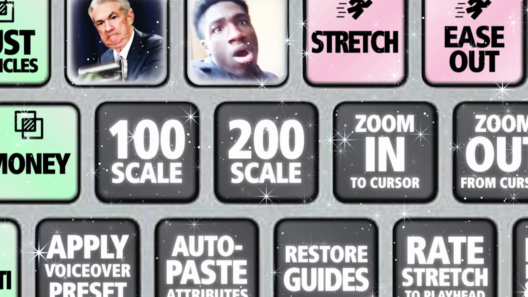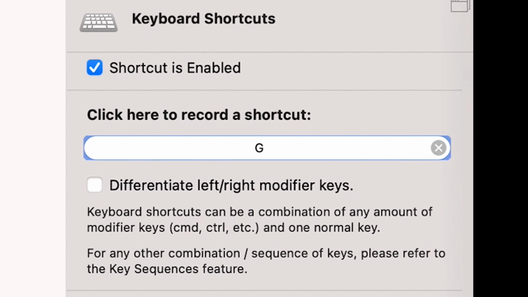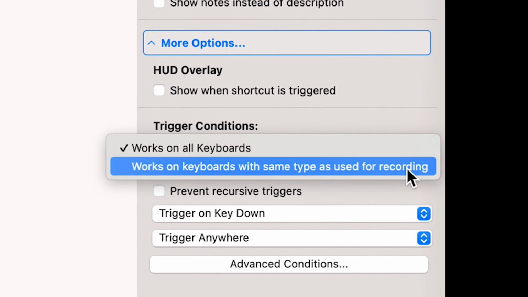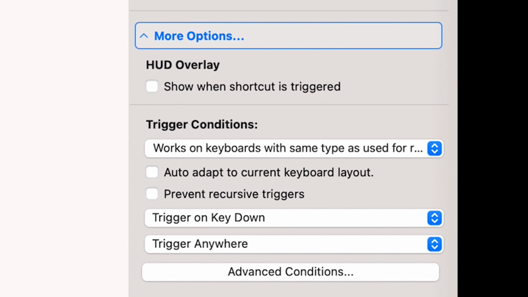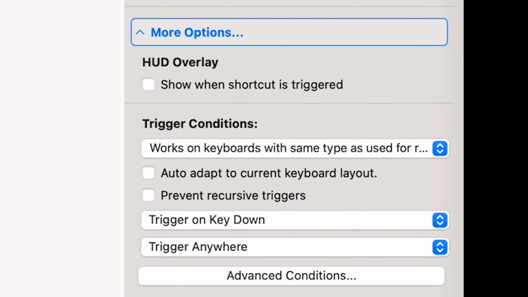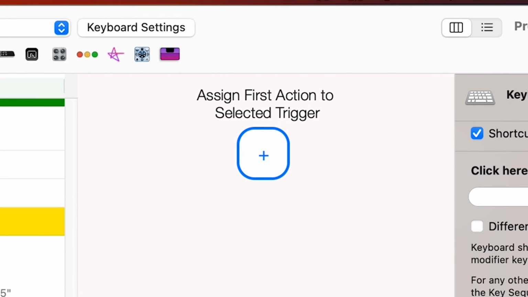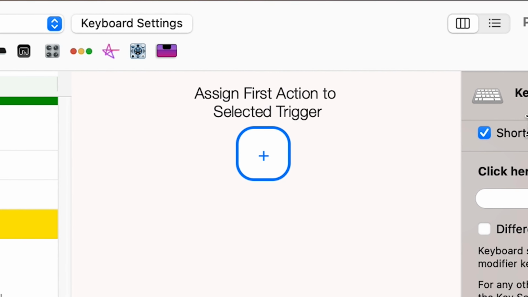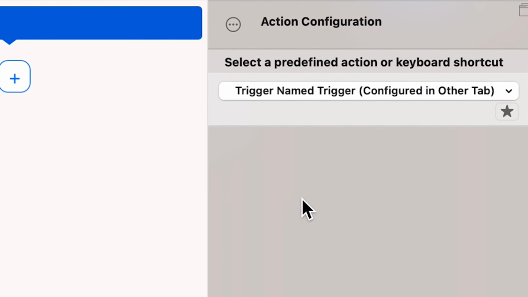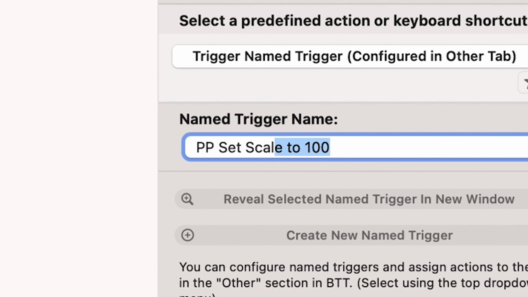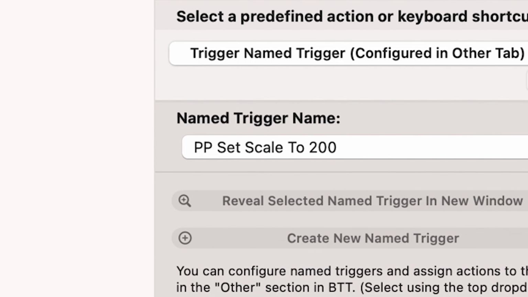So in my case, I press this key and change the trigger condition from works on all keyboards to works on keyboards with same type as used for recording to avoid activating the workflow when I press the same key on my regular keyboard. When your key combination is saved, click on the plus symbol in the middle column, add the action called trigger named trigger and type the name of our reusable named trigger into this text field in the right column. Let's see if it works.